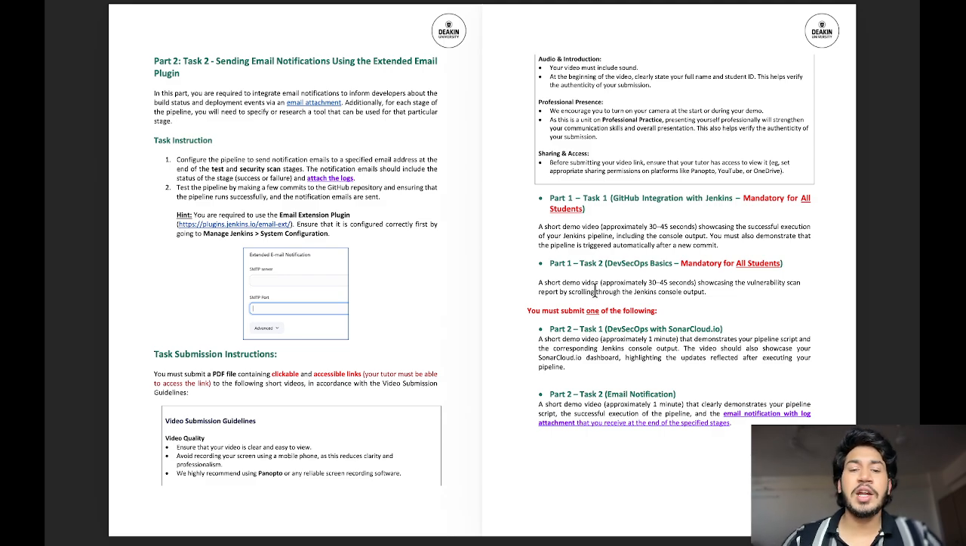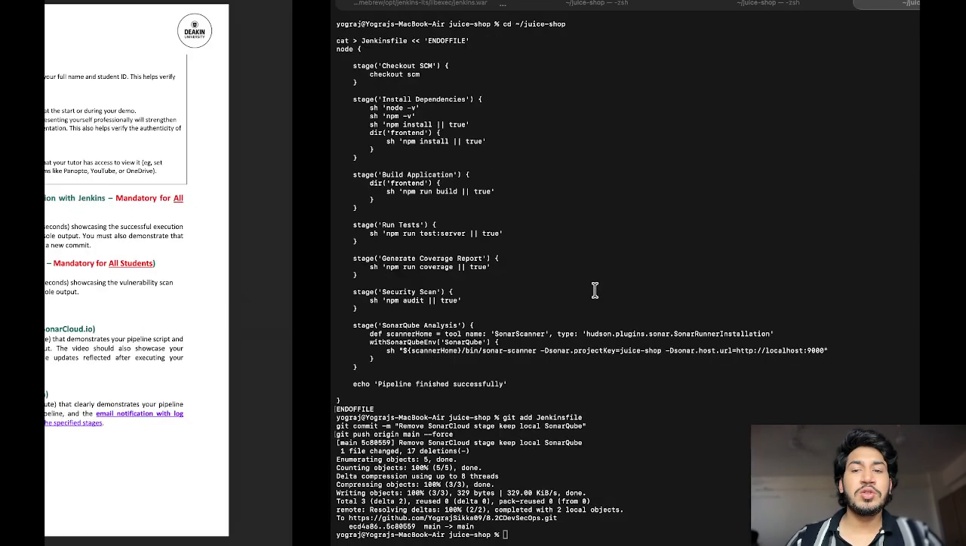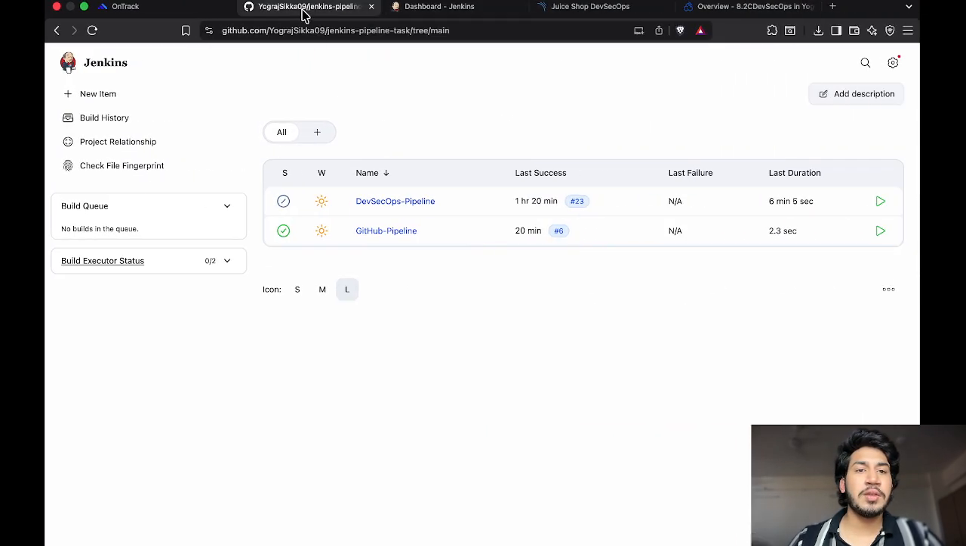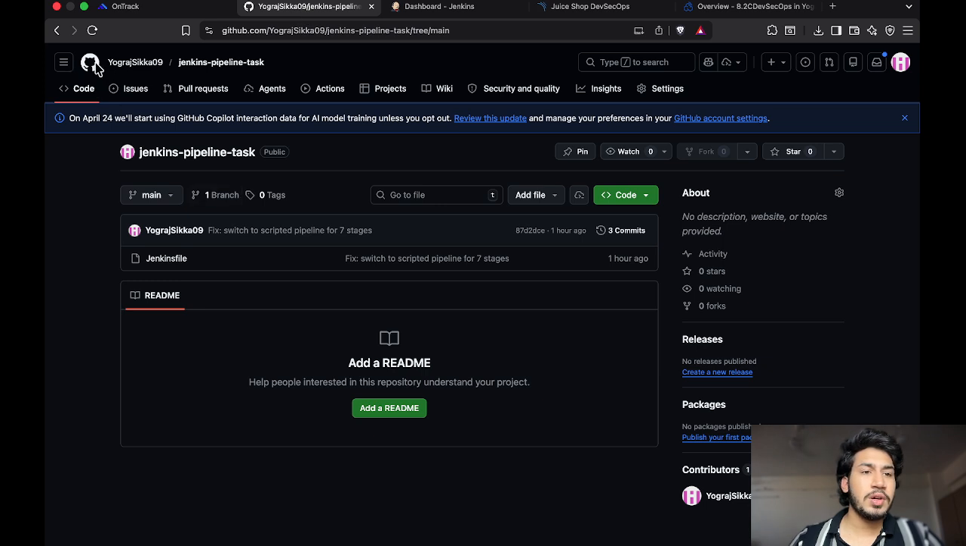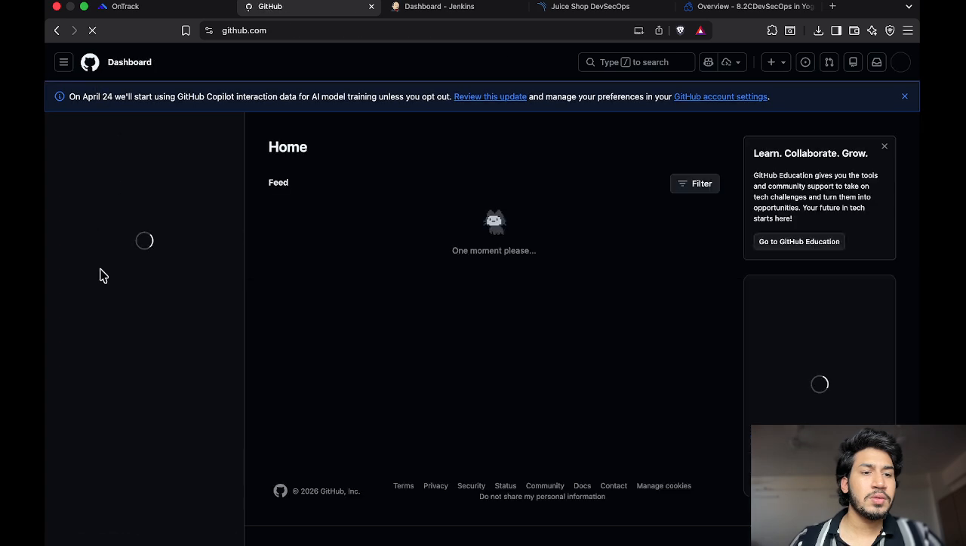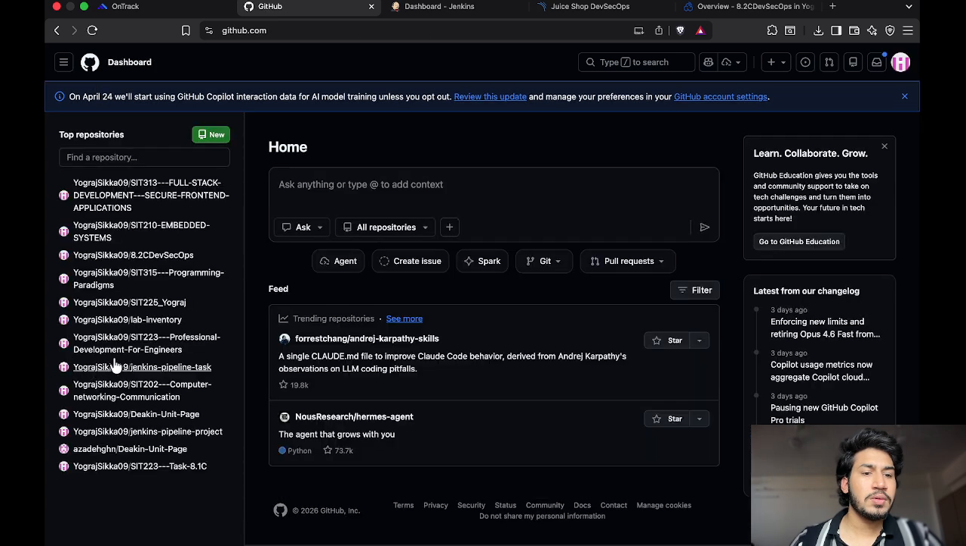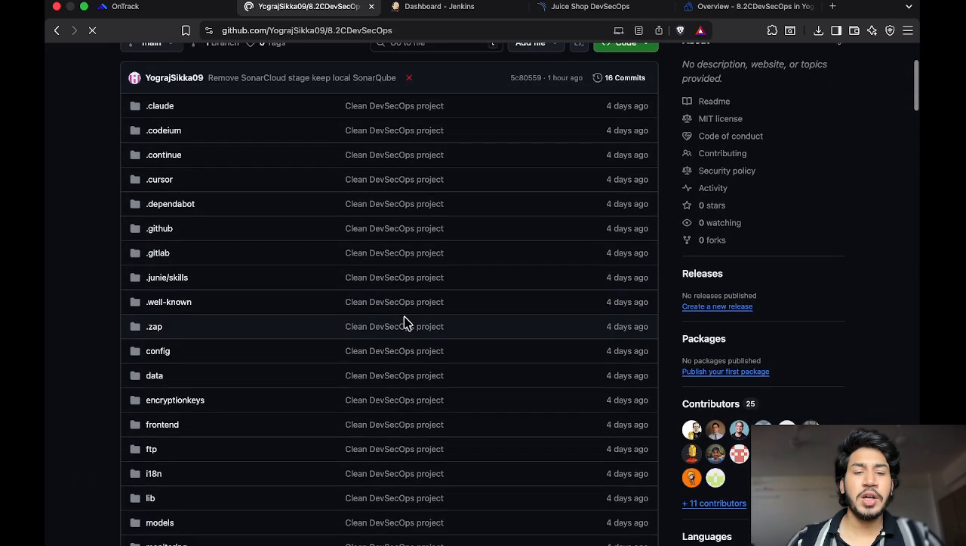For this I used an application, as you can see, on my GitHub as well. I will show you my repository. So this is my repository. I used an application called OWASP Juice Shop. This is a special application that is intentionally built to be vulnerable.